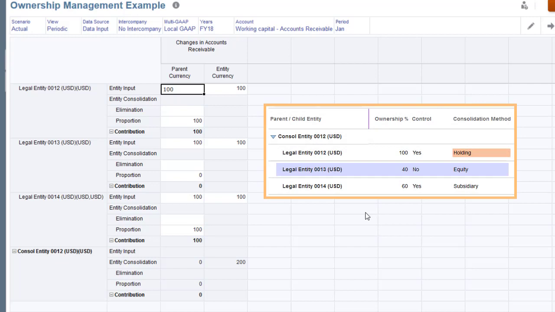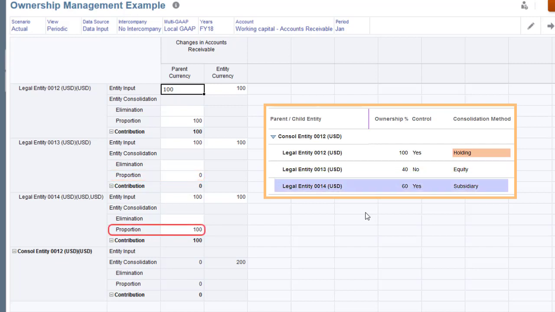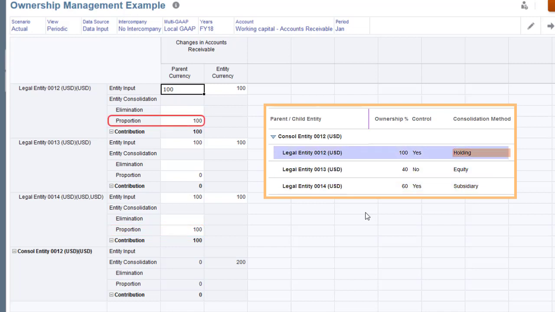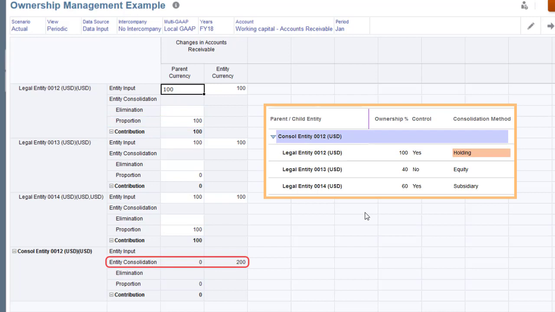On the Manage Ownership page, I entered 40% as the ownership percentage for legal entity 13, and it was assigned the equity method, for which the consolidation percentage is 0. I entered 60% ownership for legal entity 14, and it was assigned the subsidiary method, for which the consolidation percentage is 100%. I assigned legal entity 12 the holding method. The holding company is always owned and consolidated at 100%. Based on the ownership percentage and consolidation methods, a total of 200 was consolidated to the parent.